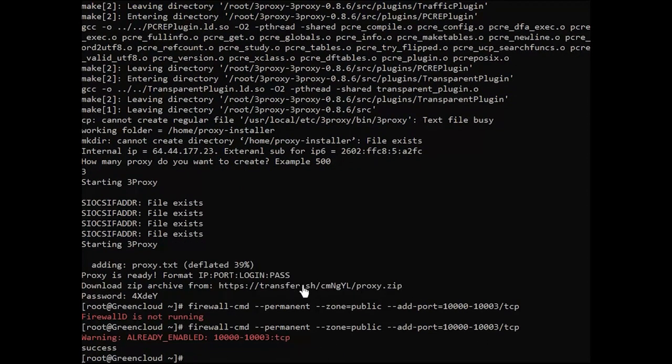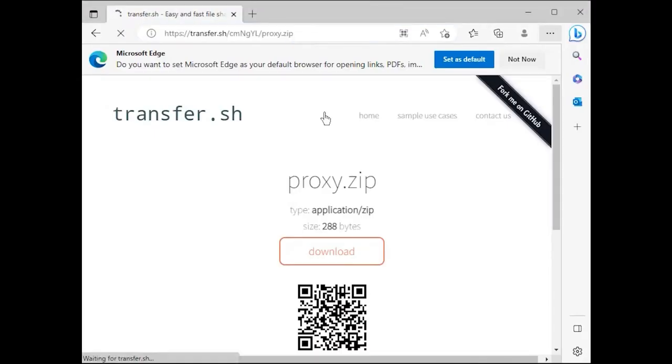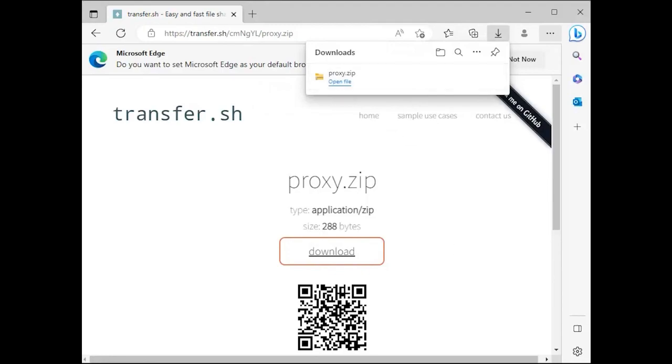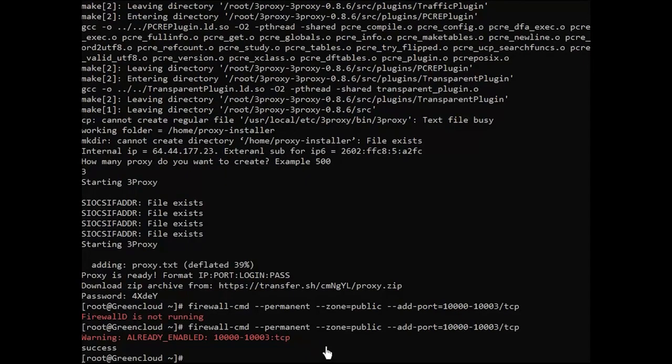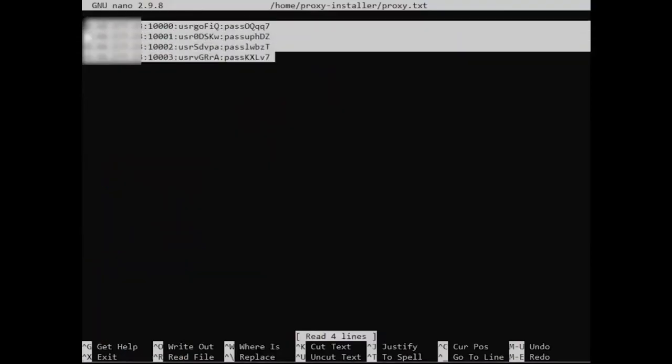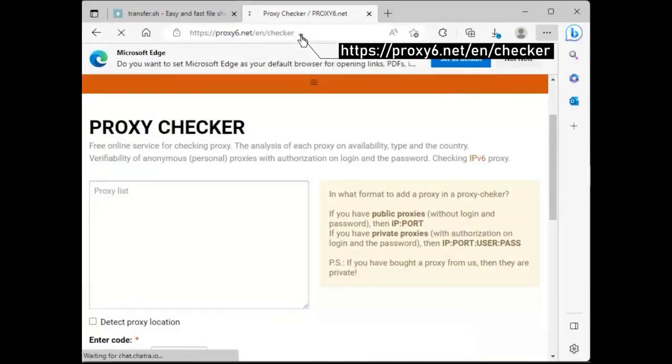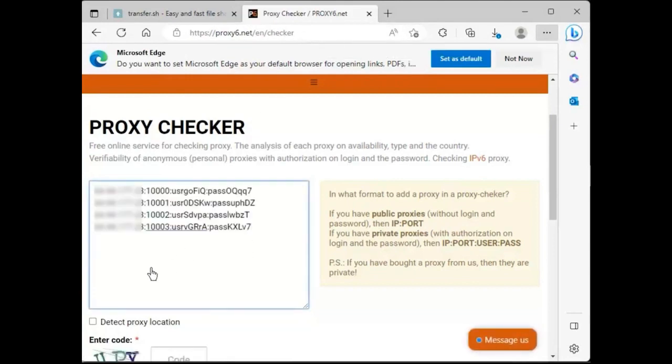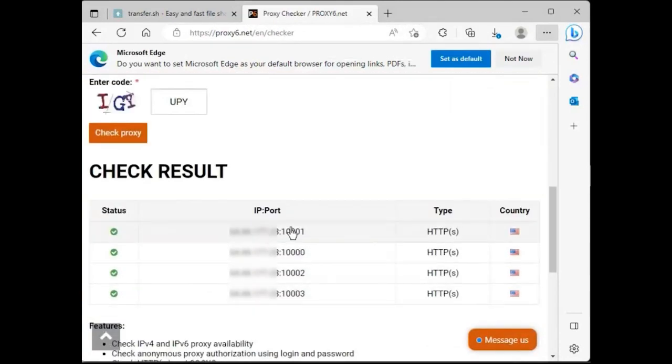Now, you can download the generated proxy by the following link. Use the following command to see if the proxy has been created. Then, check the generated proxy by the following link. You will see the following result.